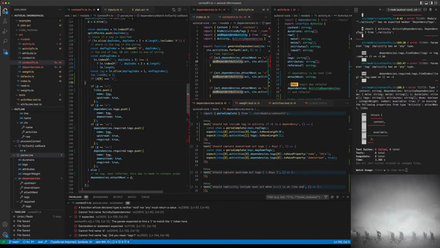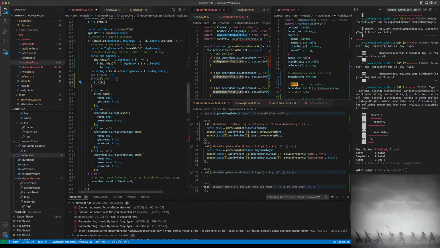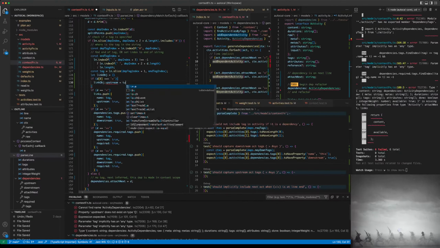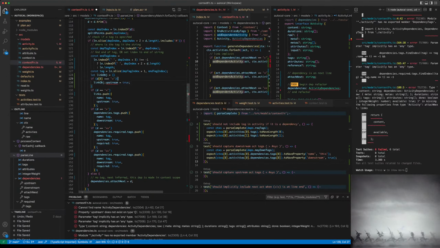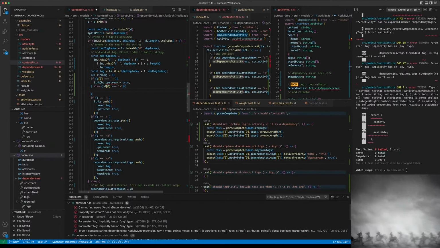I guess something can't be both upstream and downstream, so we say link object dot upstream equals true, and that's fine. And then in the other case, d0 equals greater than, and so we say link object dot downstream equals true.